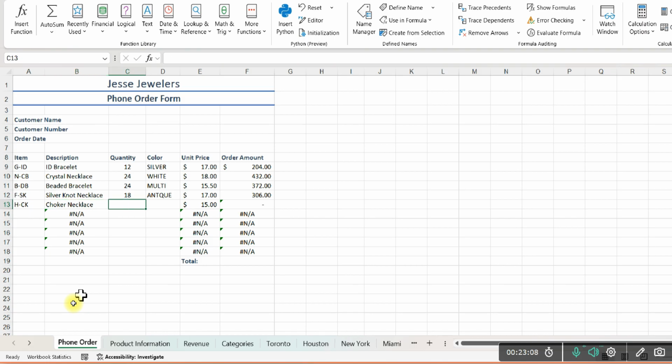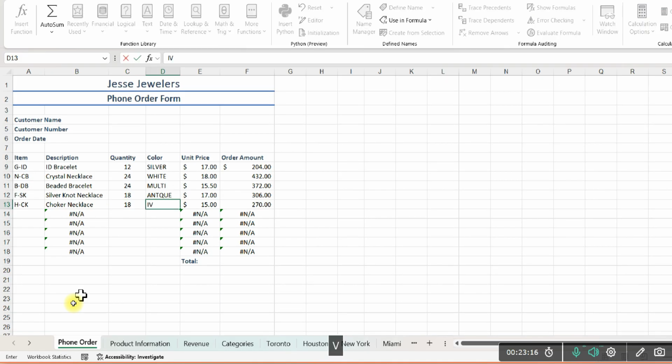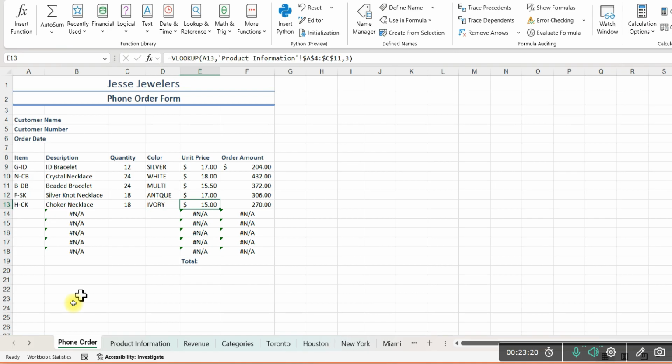This is so cool when it comes together. And the quantity is 11. Tab once, and the color is ivory. And tab. Okay, do we need any more? So we've got row 9, 10, 11, 12, and 13. So they're saying, nope, we're good enough.